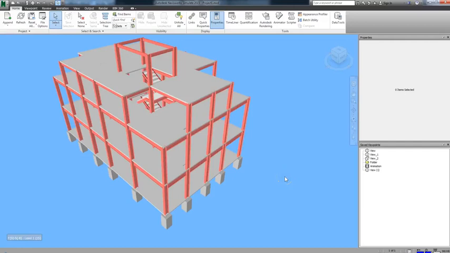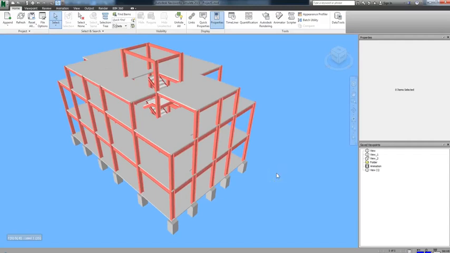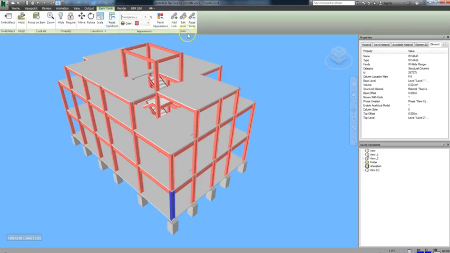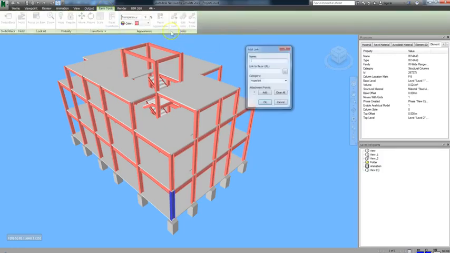In this lesson, we'll show you how to add links to your model or to a particular item. The first thing you have to do before adding a link is selecting the item you want to add the link to. Then you go to the Item Tools tab, and from the Links panel, select Add Link.